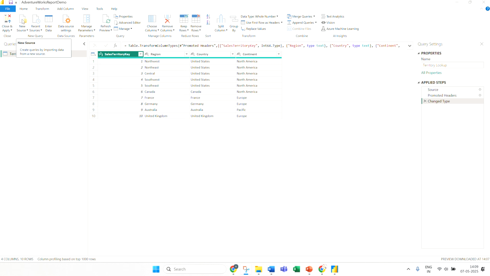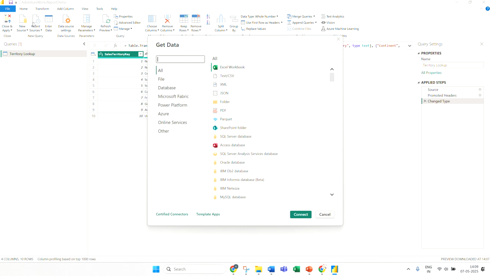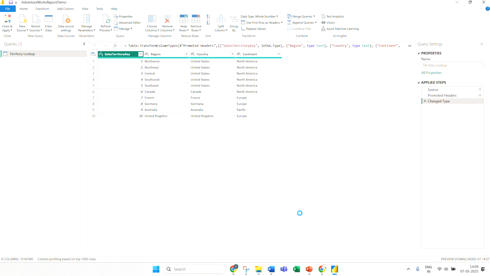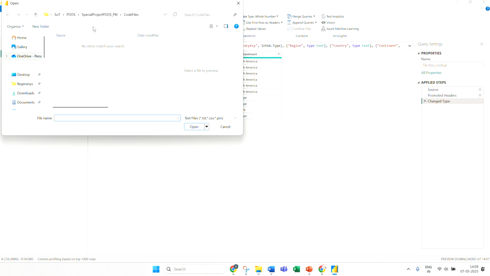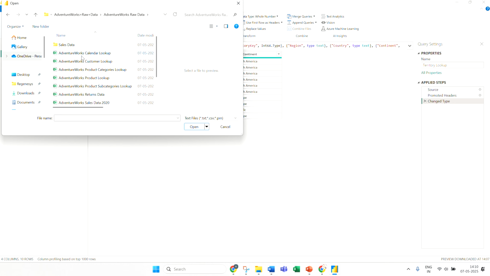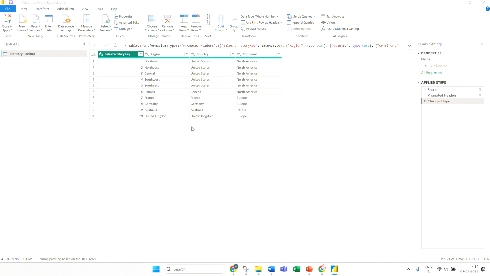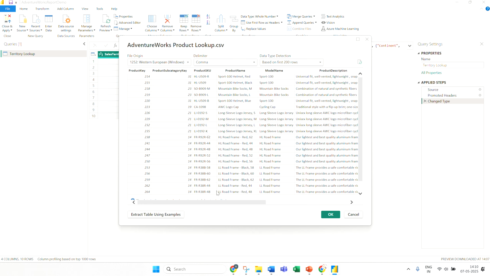From here itself, we can click on new source, and here we can select the file type, and we have to connect to the product lookup table. So this one is a product lookup table. Click on it, click open. Yeah, so you will see the data preview.